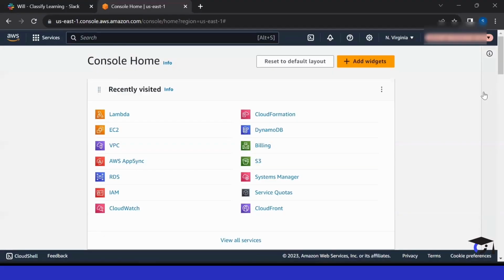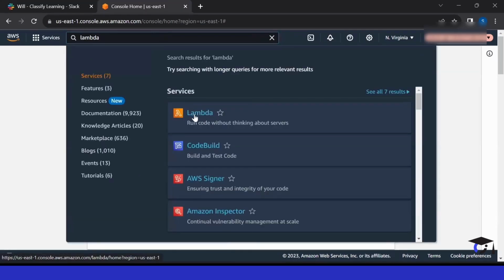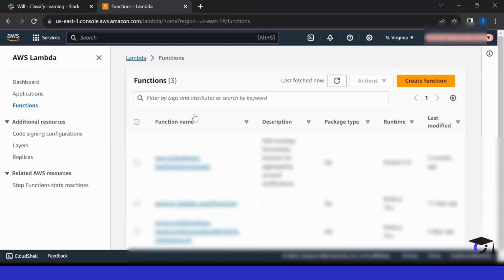So now I am in my AWS console. If you want to go to the Lambda service, you can click on Lambda here. This is going to load all the Lambda functions I have created. Here there are some functions already created, but we are going to create a new function.